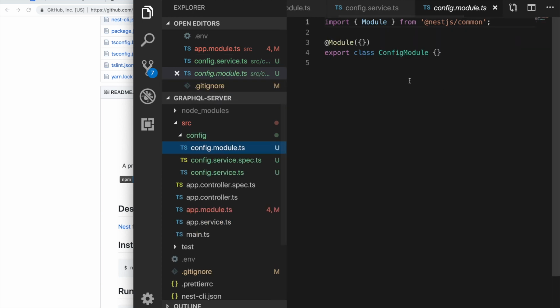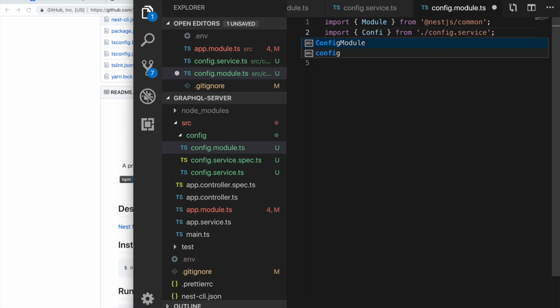Okay, config.module. And now we're going to add our config service into here as a provider. So we need to import it. Do I just import the whole thing? No, you're gonna want to destructure. From dot slash config.service. And then we're gonna import config service. I don't know why you're not getting IntelliSense, but yep. And so inside of our module annotation, we're gonna open that up.